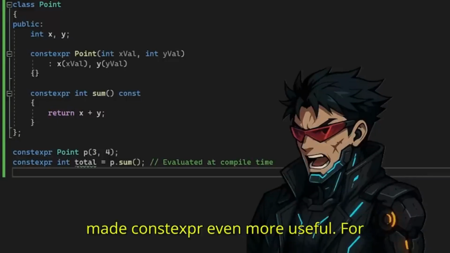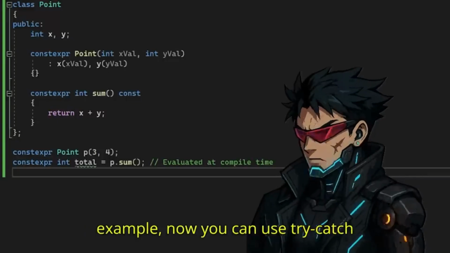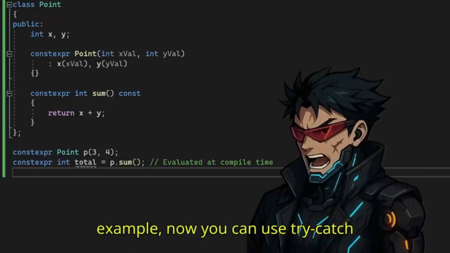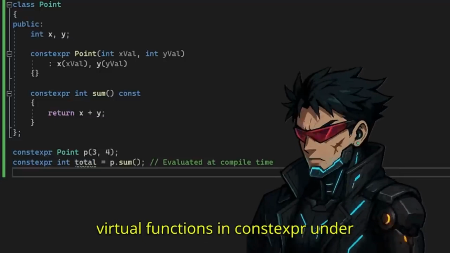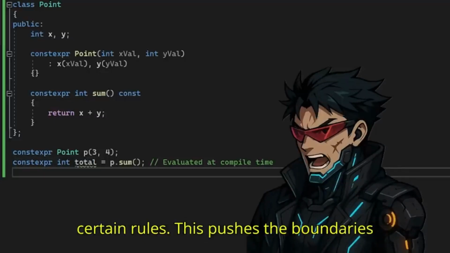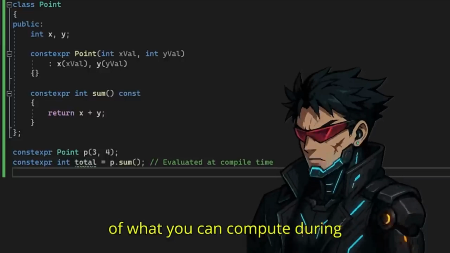C++20 made constexpr even more useful. For example, now you can use try-catch blocks, dynamic memory allocation, and virtual functions in constexpr under certain rules. This pushes the boundaries of what you can compute during compilation.